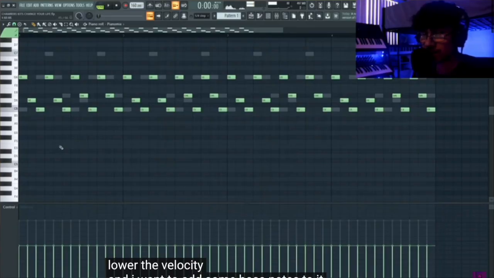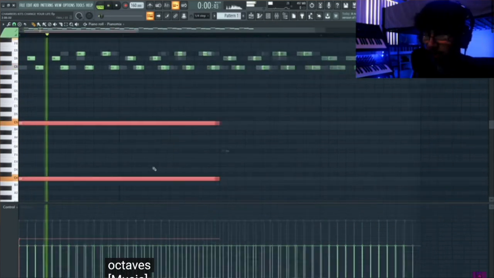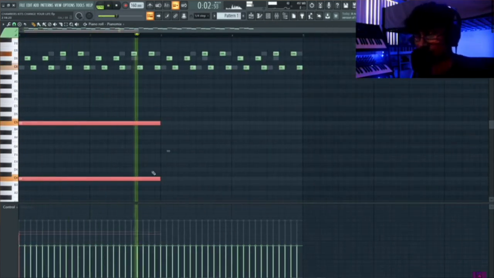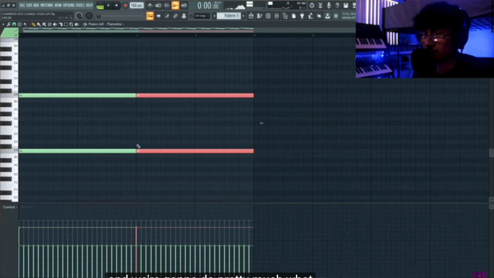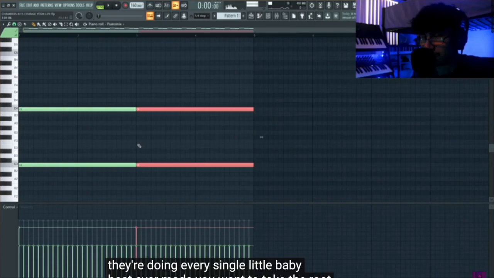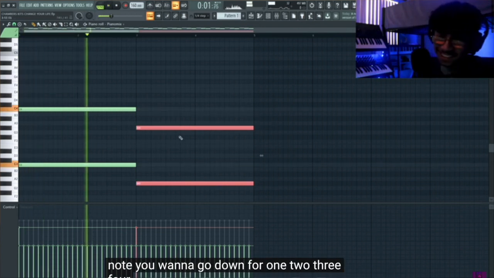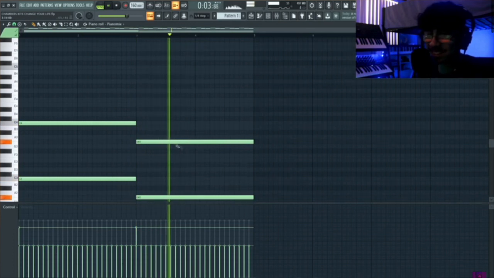And I want to add some bass notes to it. So if we're at C, I'm gonna do double octaves. Then we're gonna do pretty much what they do in every single Lil Baby beat ever made. You want to take the root note, you want to go down 4, 1, 2, 3, 4. So we're gonna do everything he just did exactly.